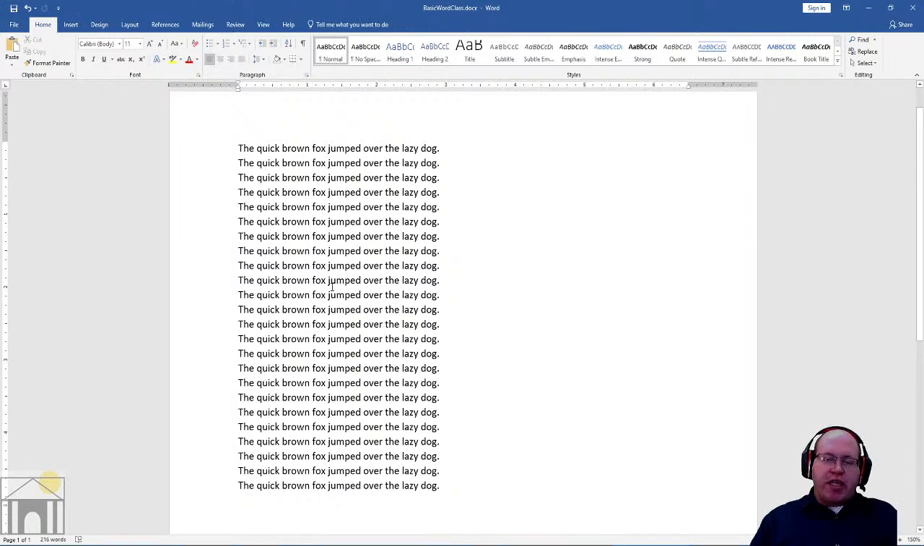In order to do text formatting for stuff that you've already written in Microsoft Word, it always starts with selecting or highlighting the text that you want to format. So I'm going to just choose one of my random sentences here in my document. I'm going to choose the quick brown fox tripped over the lazy dog. And what I'm going to do now is make this bold.